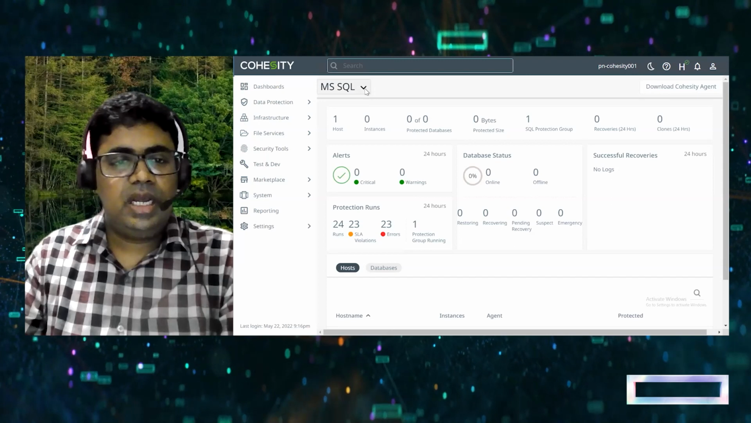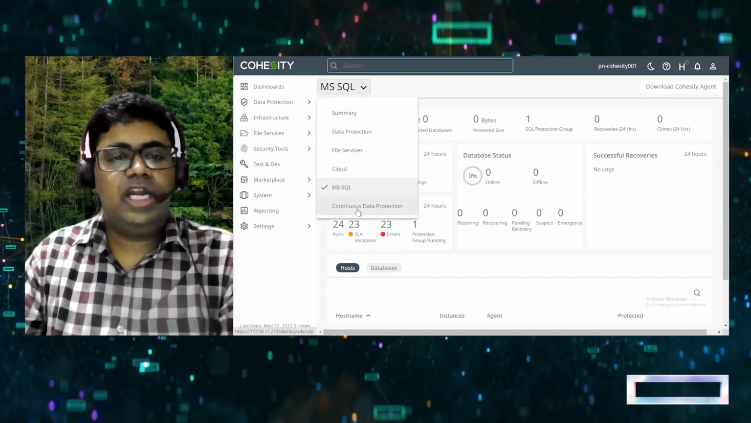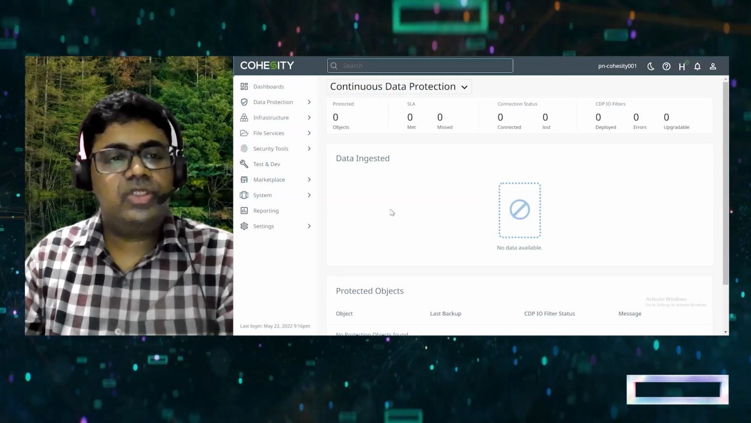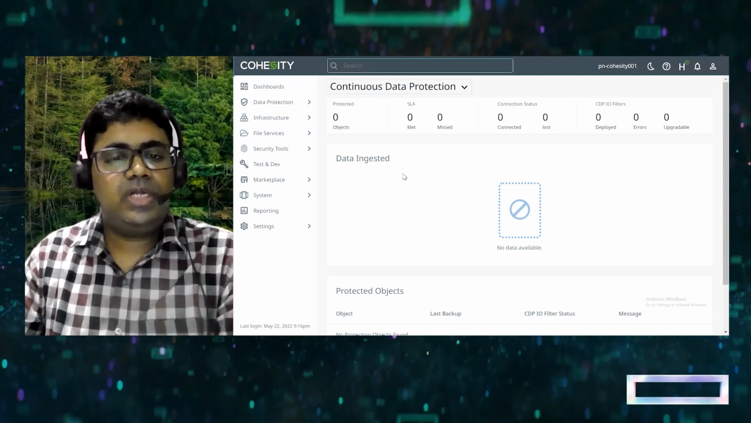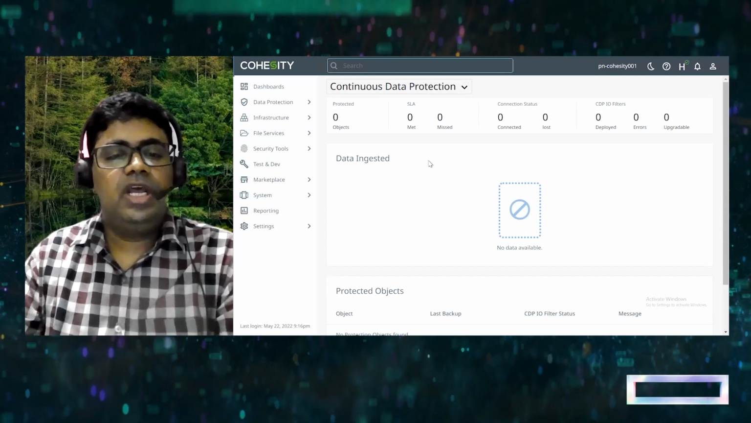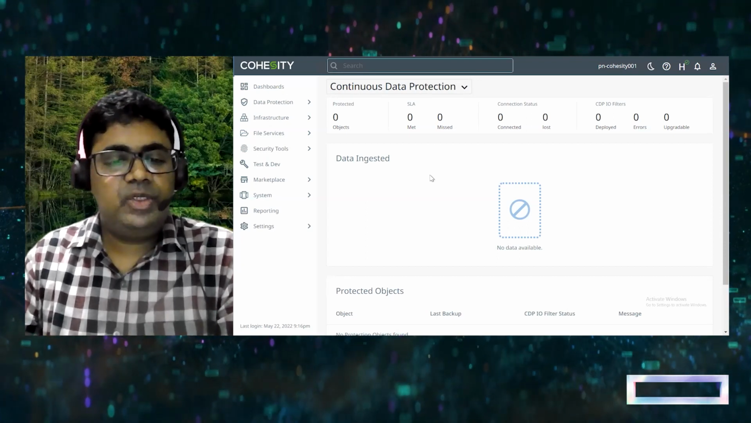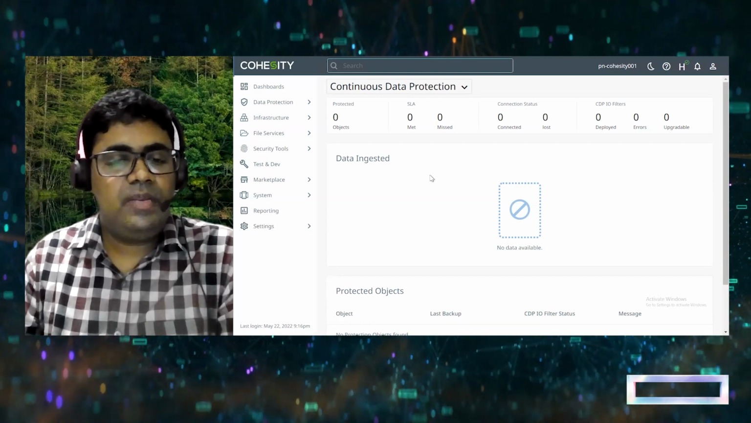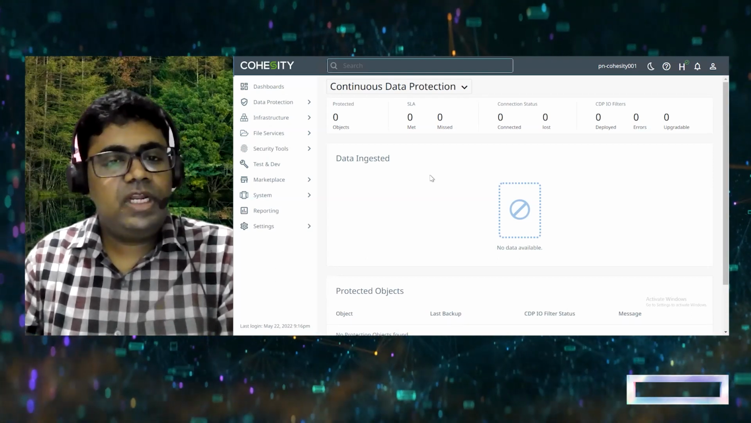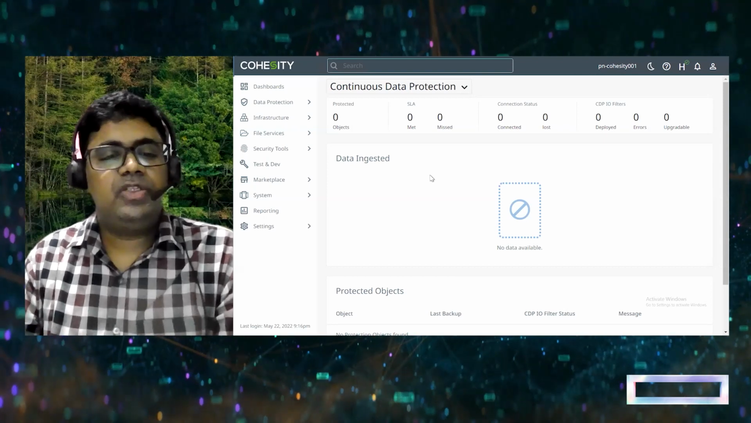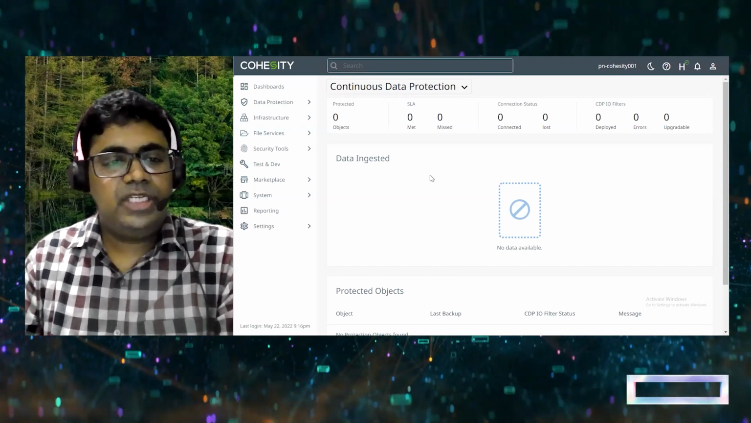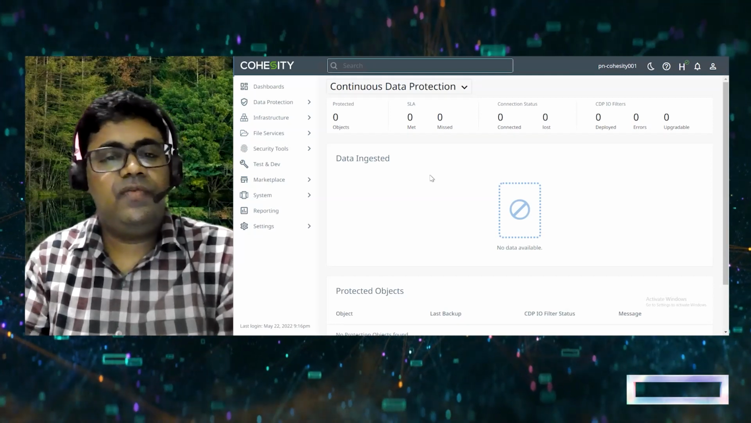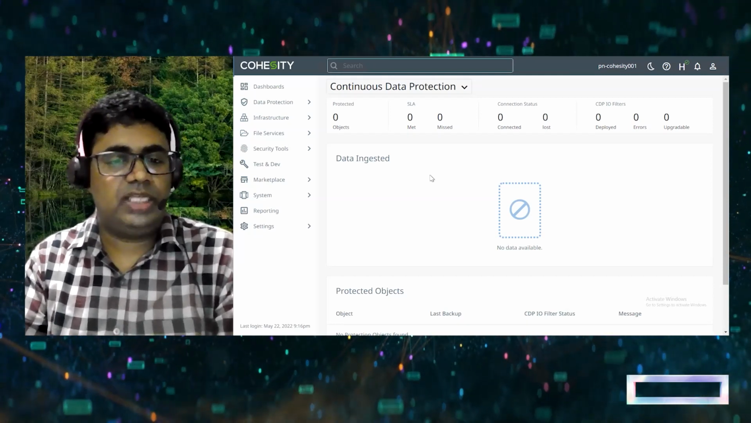Okay, and another use case is continuous data protection. This continuous data protection is also one of the key use cases in our Cohesity. Normally, when we create a virtual machine backup snapshot, we can create it on a daily basis. But when you configure continuous data protection based on the virtual machine CDP policy, it will continuously take the backup every 15 minutes or 30 minutes, depending on the customer requirement.